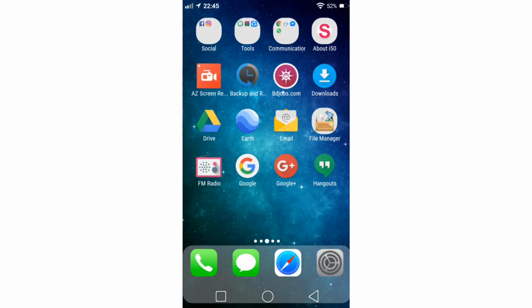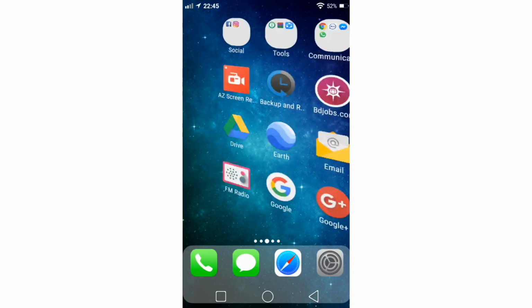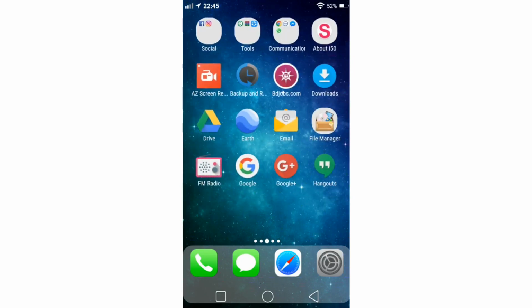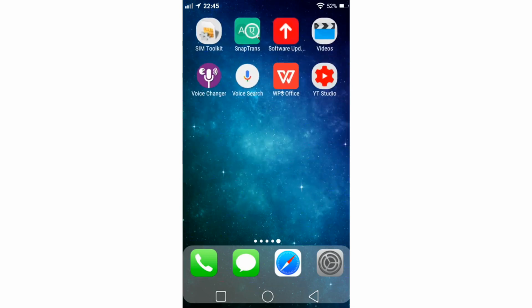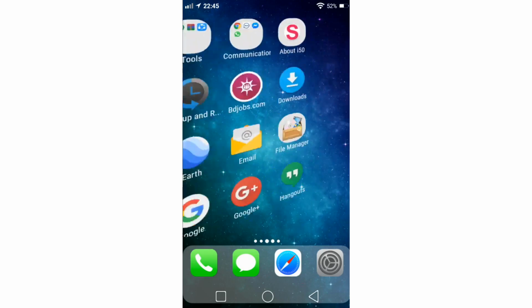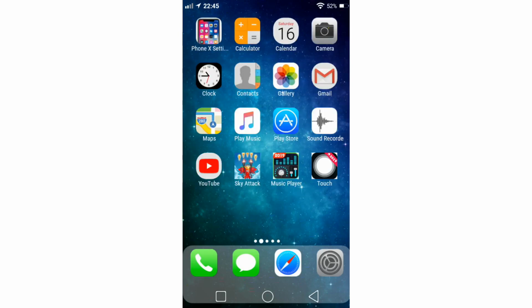I recommend that if you want, you can use this theme, the launcher, on your mobile phone to give your Android mobile phone a new feeling. So that's it from me guys. I hope it's an awesome theme for you, and you should use this theme on your mobile phone. And guys, if you like this theme, then I recommend you use it on your mobile phone.